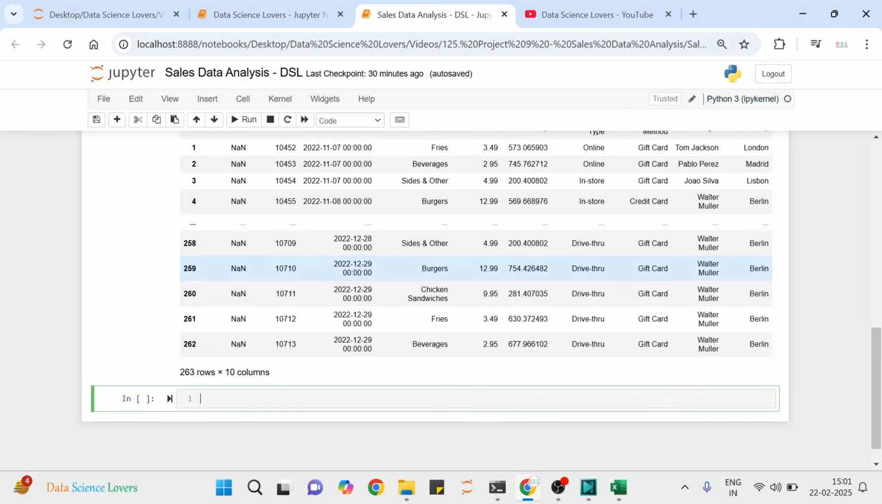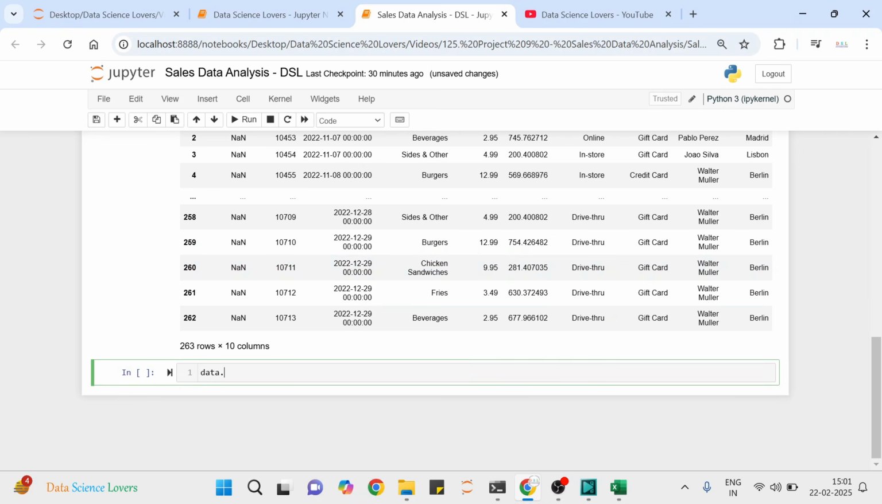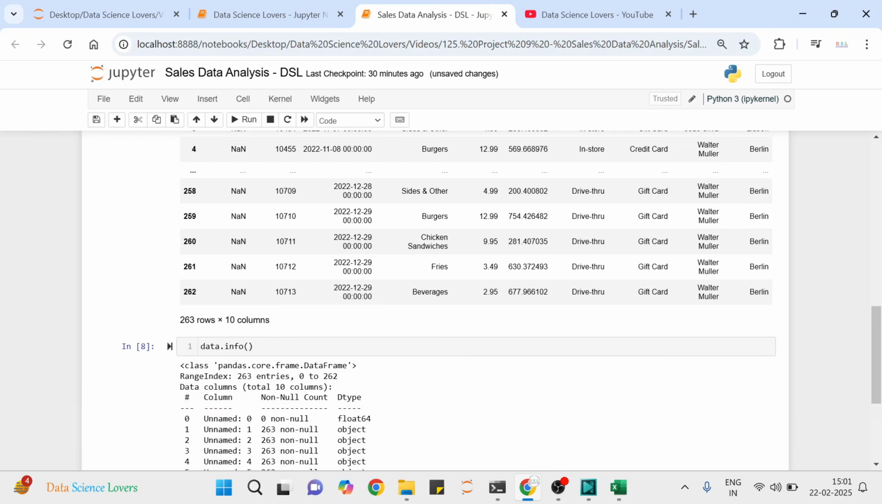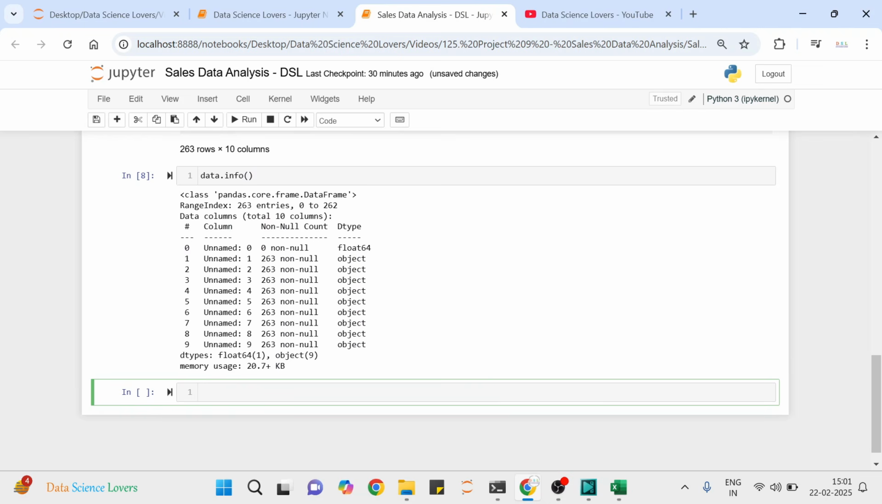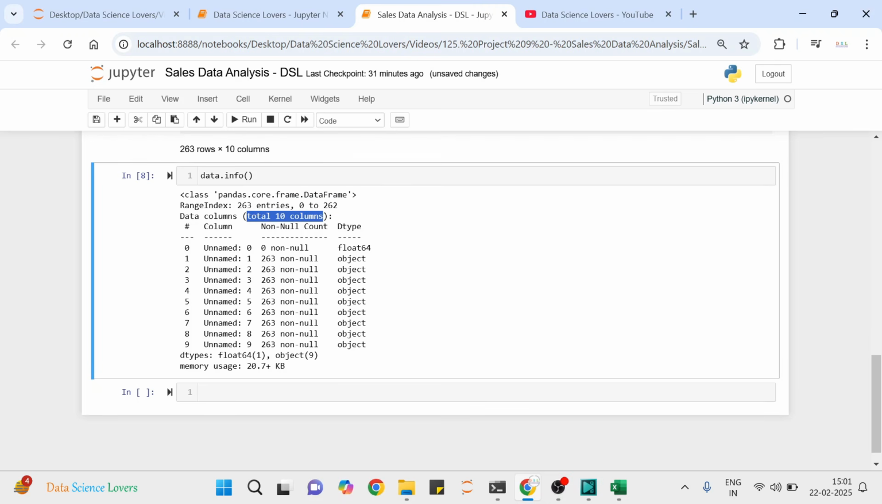Now if we want to check some information about this data set, then we can use the info function on this, data.info. Run this and it will show all the basic information about our data set. It is showing that it is a data frame and the range, or you can say rows or records, are 263 and the index is 0 to 262, and there are total 10 columns which are named here, and here it is showing the data type of each column. The first column is float and other columns are object, and you can see here float column 1, object column 9.